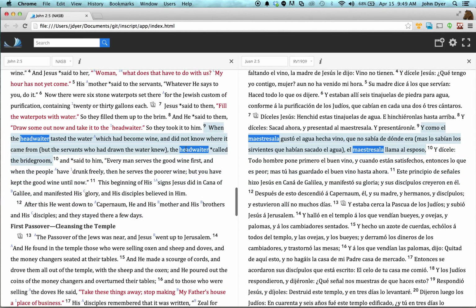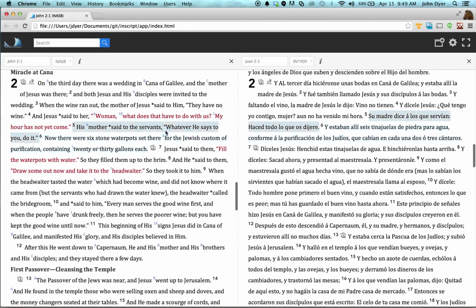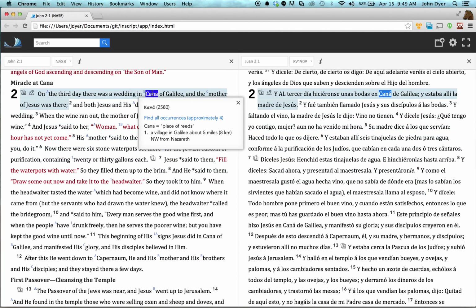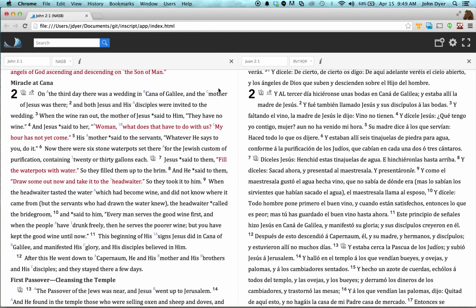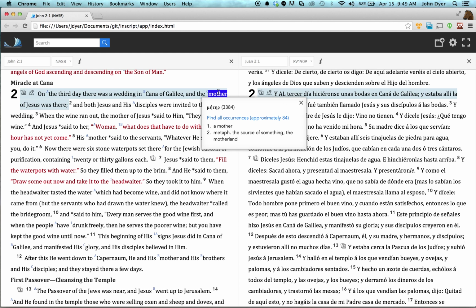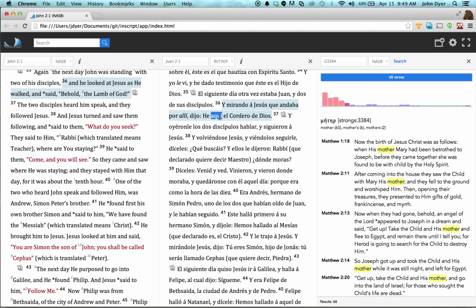In the text itself, there's also some interesting features here where I can look up actually the Greek words here. So I can see that Cana was mentioned 4 times. Look up how mother is used. So this is a good chance for me to click on this and actually see a search algorithm pull up here. And I can see how it's been translated and in which books it appears.